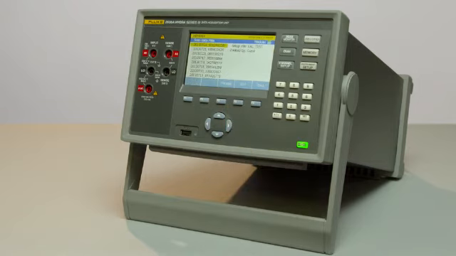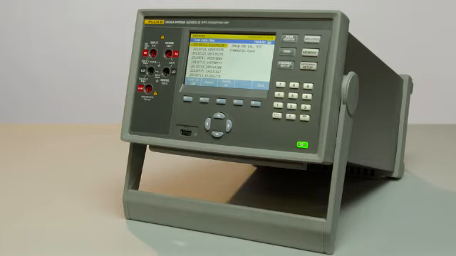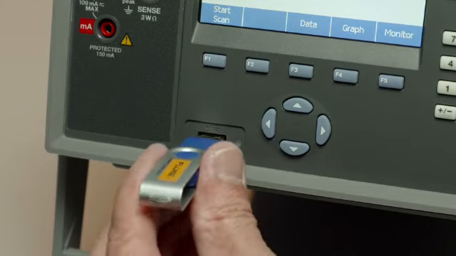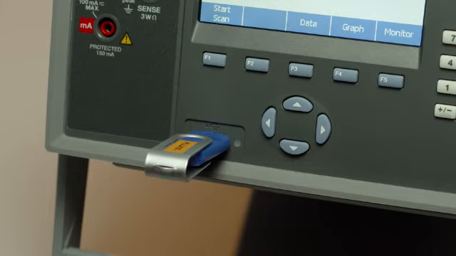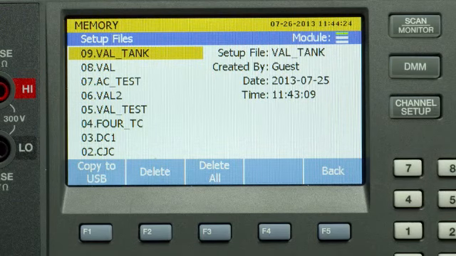Here are the scan data files that are within this 2638. So you can see the one we just did is at the top of the list, and the setup file name is there, val_test. I'd like to move that data to my PC for further analysis. I push Manage, I insert my USB, and I wait for the 2638 to recognize it. And I simply copy to the USB.